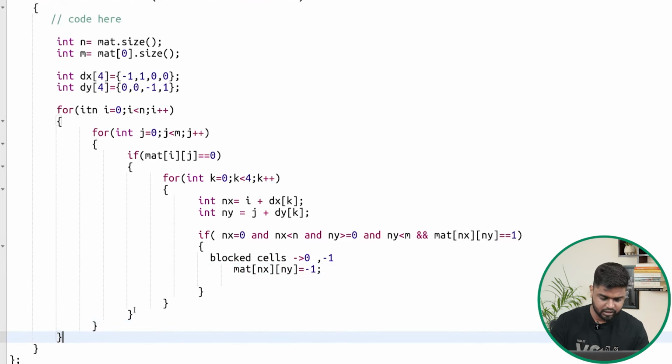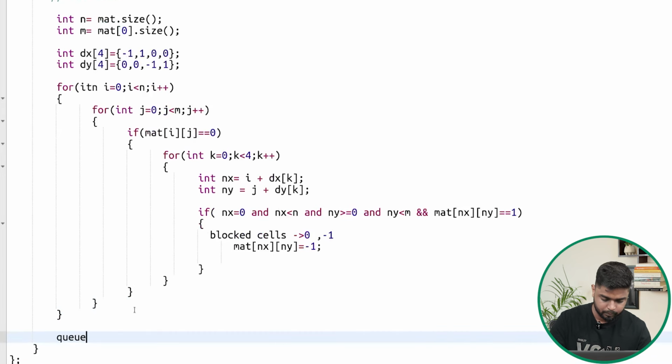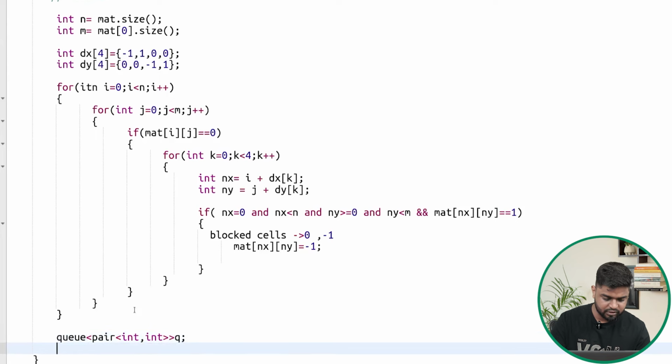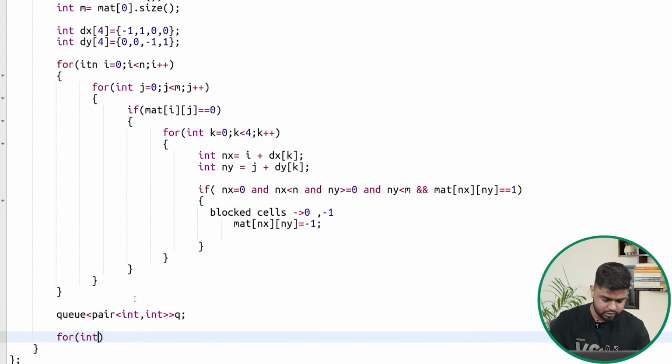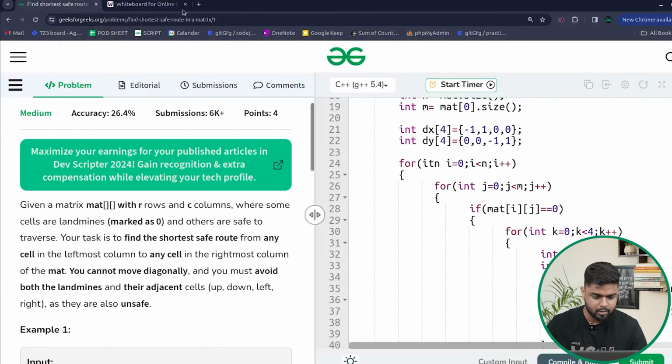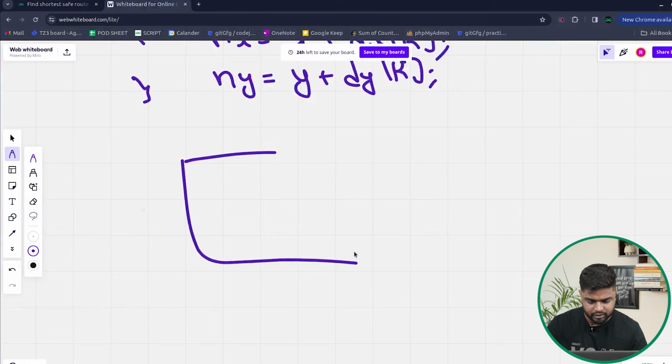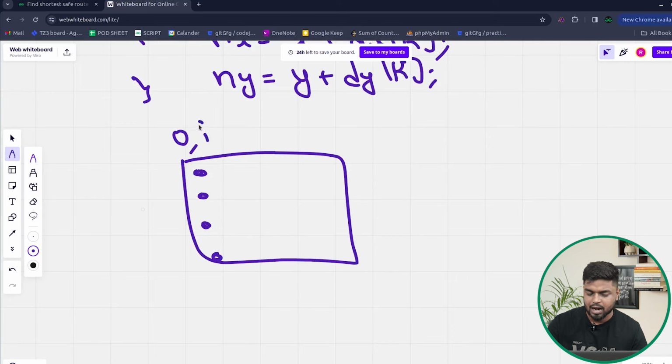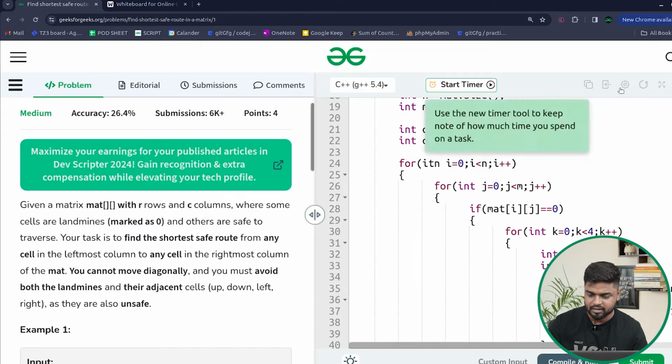Okay, now after this is done, we need to declare a queue of pair int comma int, let's say q, and then we'll iterate in this grid once again. We'll start I from 0, and I is less than n, I plus plus. Why are we doing this? Because for the zeroth column we have to iterate on all the rows, since that is our starting point. Remember, if this grid is given here, this can be your starting point, this can be your starting point, this can be your starting point, right? So all of these cells should be inserted. So basically 0 comma I, you can say. That is why we need to insert all of them as the starting position.